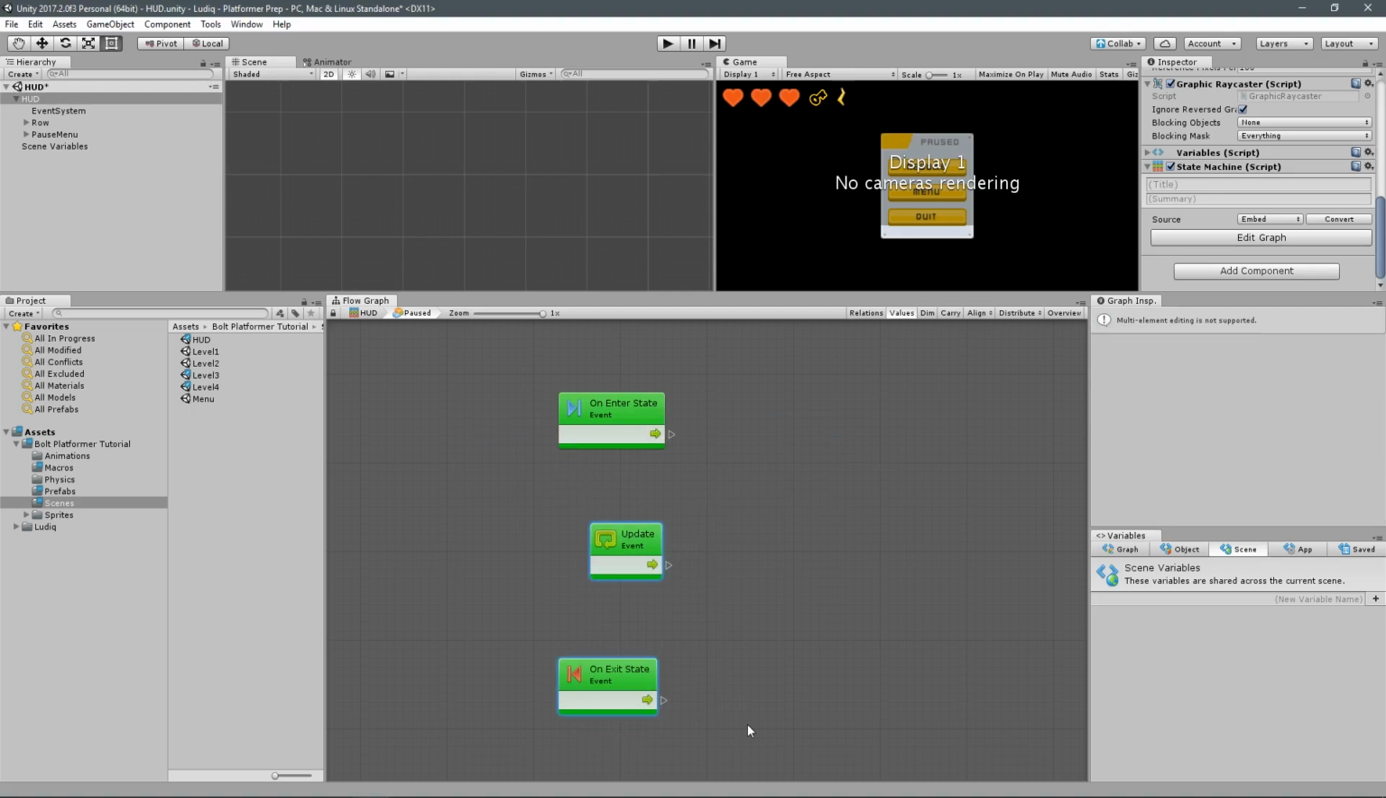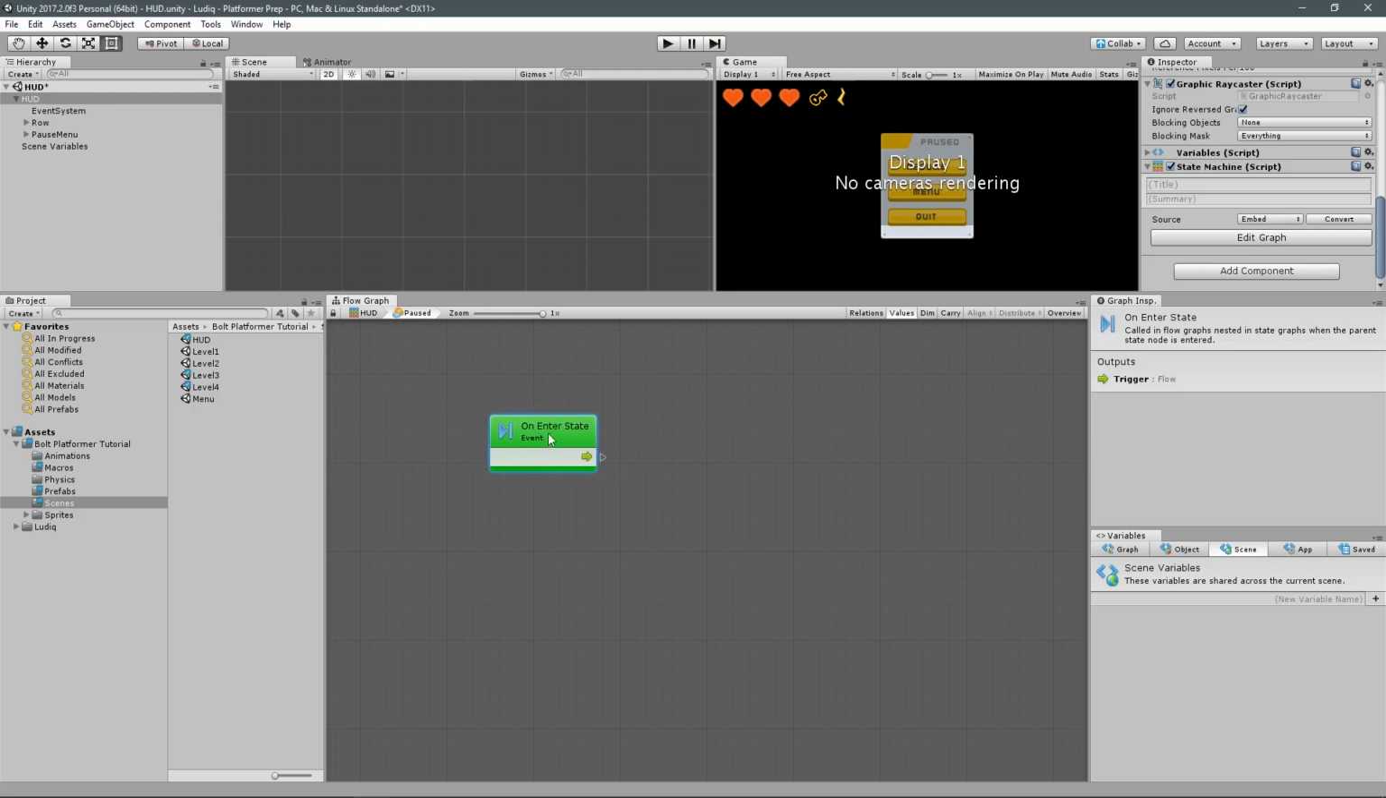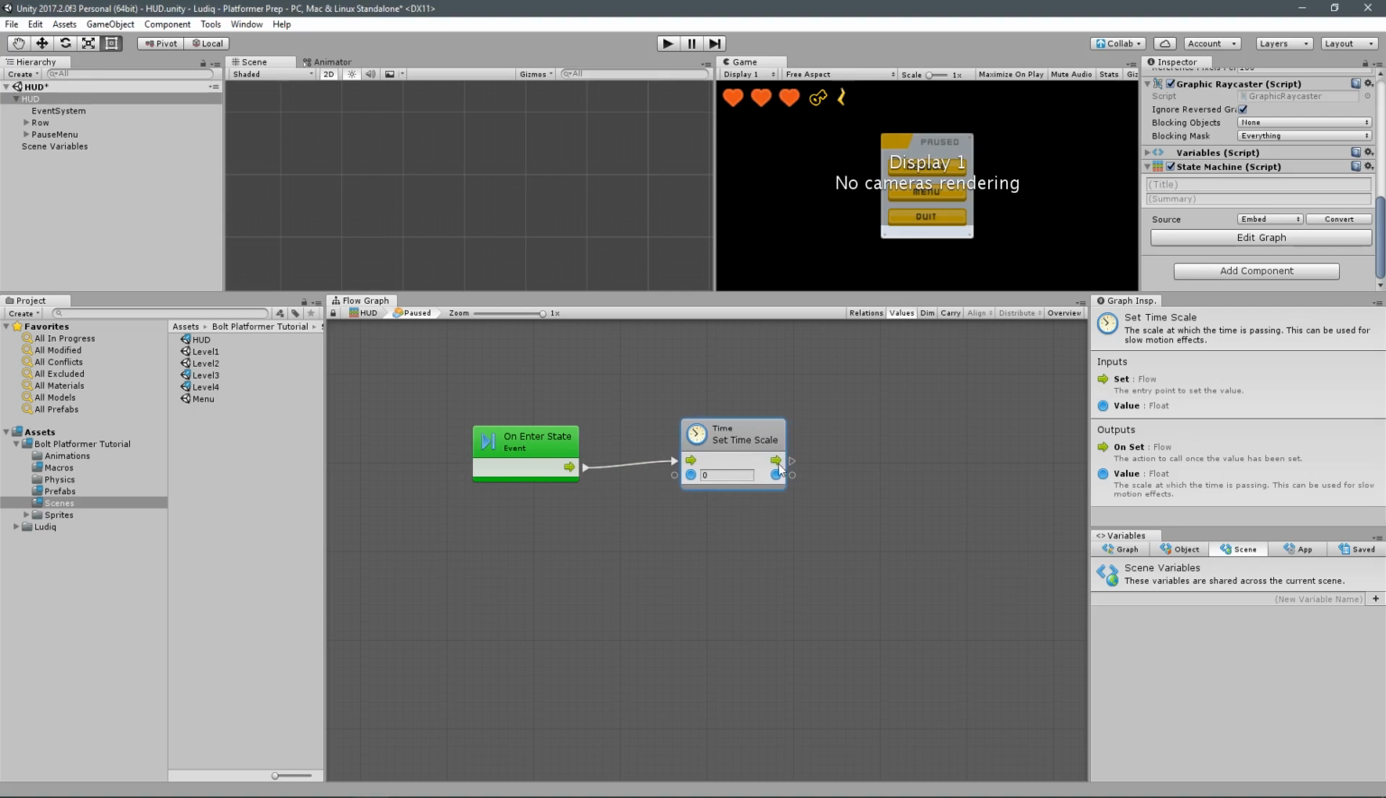First, let's set up what happens whenever the game is paused. All I care about is whenever we enter the state, so get rid of those two events. When the game is paused, I simply want to set the time scale to zero, which means anything that relies on time will not be moving, which in our case is everything that matters. So virtually, our game is going to be entirely paused. I'm going to say set time scale and set it to zero.